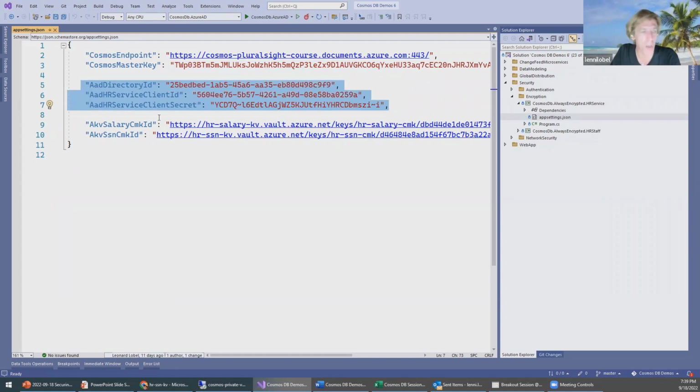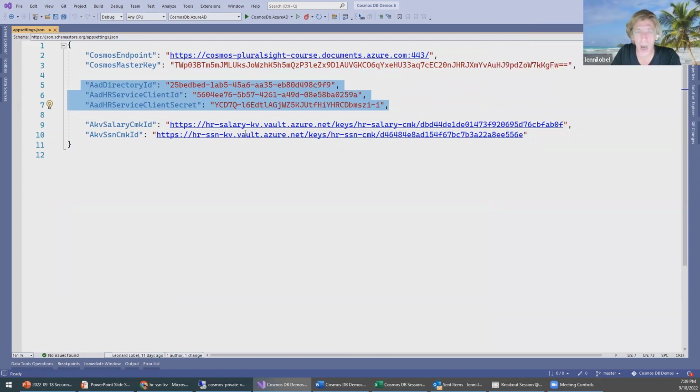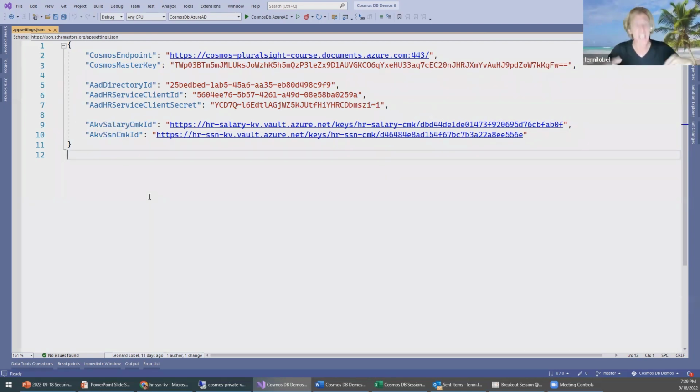Now, why do I also have these other values? These are the customer managed key IDs for the salary and the social, because this application is also going to create the container, which is a one-time thing that you do. You might have a dedicated application whose purpose in life is to create the container, because you have to create the container with the SDK. You can't create the container with the Azure portal, with the Data Explorer, if you want to use this feature, because it is an SDK feature.